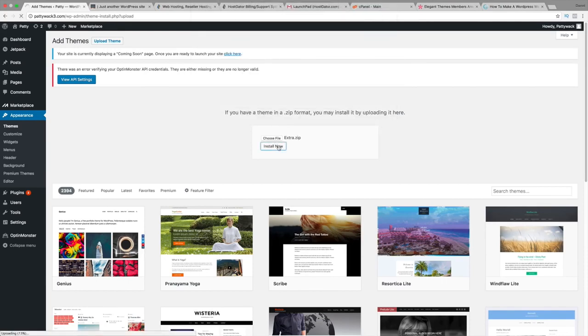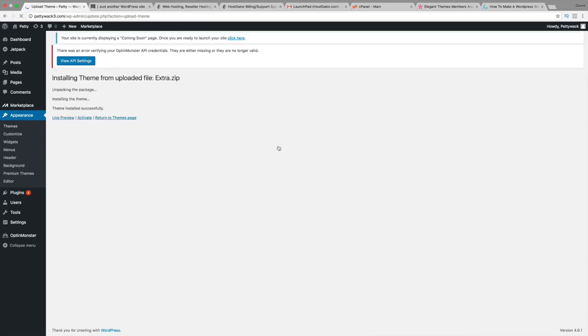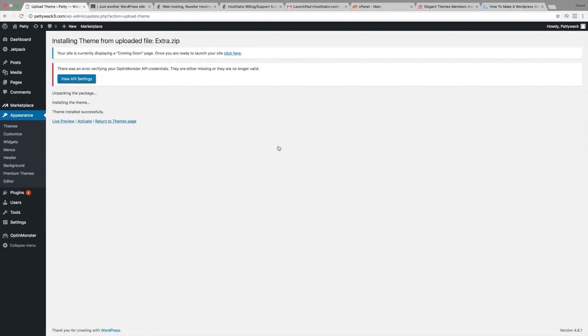And make sure it's the zip file, guys. Don't extract it. Just install it the way you downloaded it. You don't need to do any extracting or any hard work. Everything is already done. Okay, so installing theme. Your theme has installed successfully. Okay, go ahead right here and click on activate.